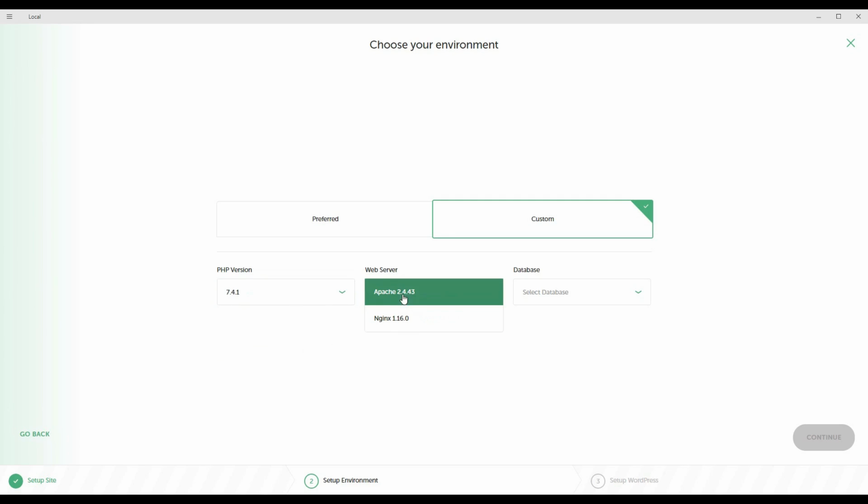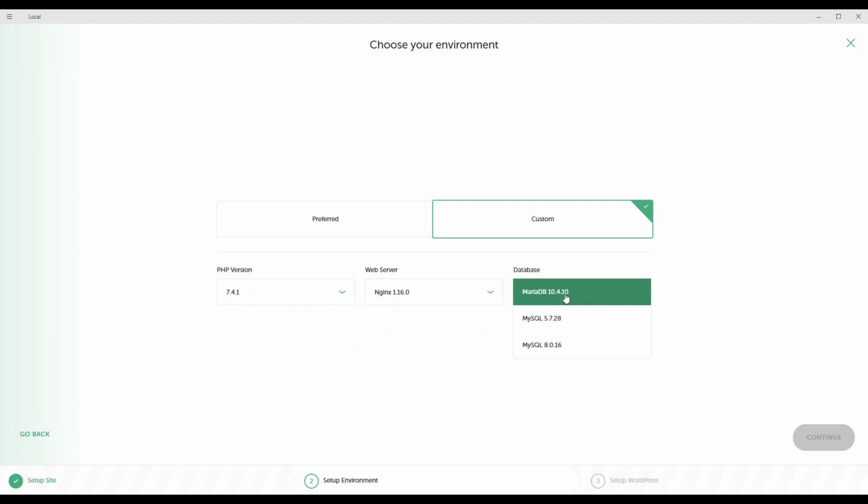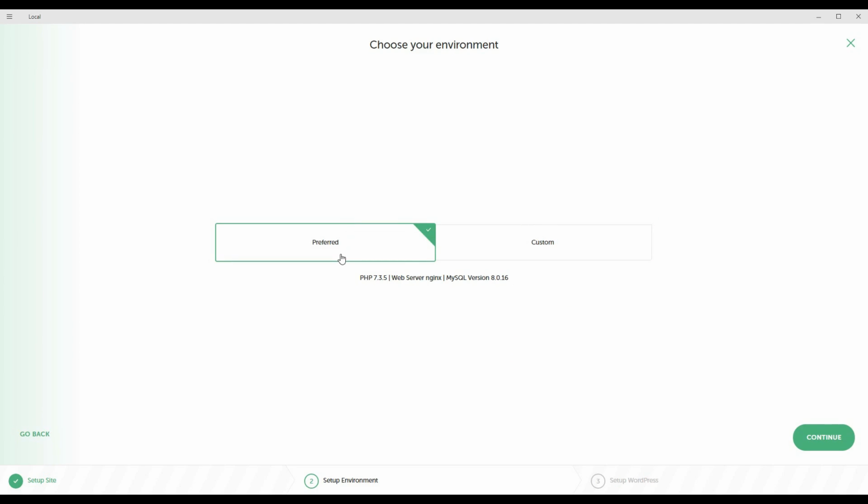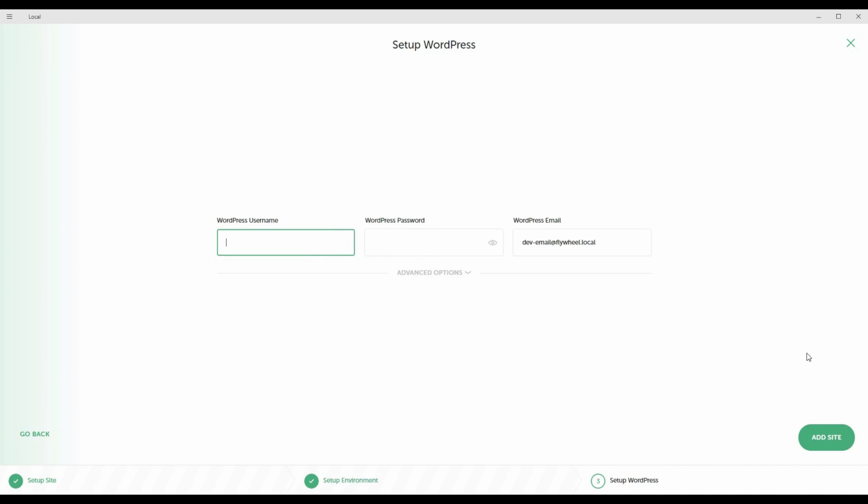And here you can see I have two options. I want to use either the Apache web server or Nginx. So I'll stick with Nginx, and here you can select different options, but for now I will proceed with the preferred or default option. So click on continue. And here you have to type the WordPress username, so I'll use local.